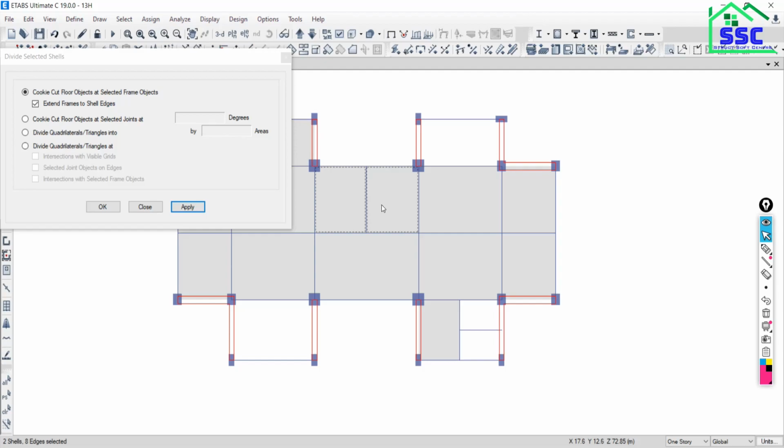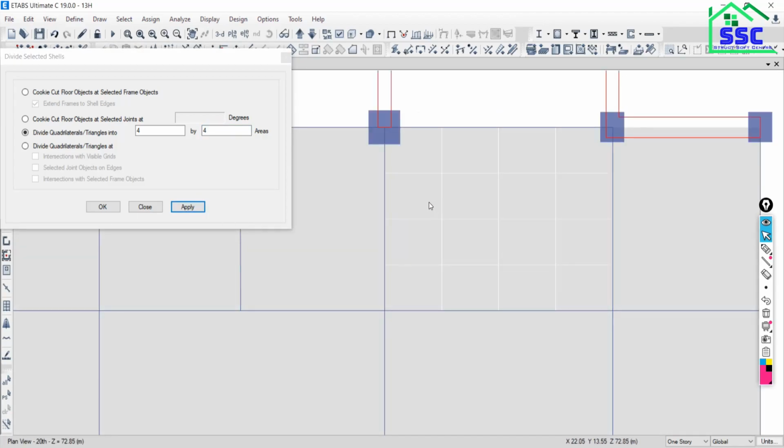And if you want to break this particular slab into a number of parts, let's say 3 by 3 or let's say 4 by 4, say apply. Is it okay? It is divided into 4 by 4 parts. Is that clear? So this is the option you can use to divide the slab.